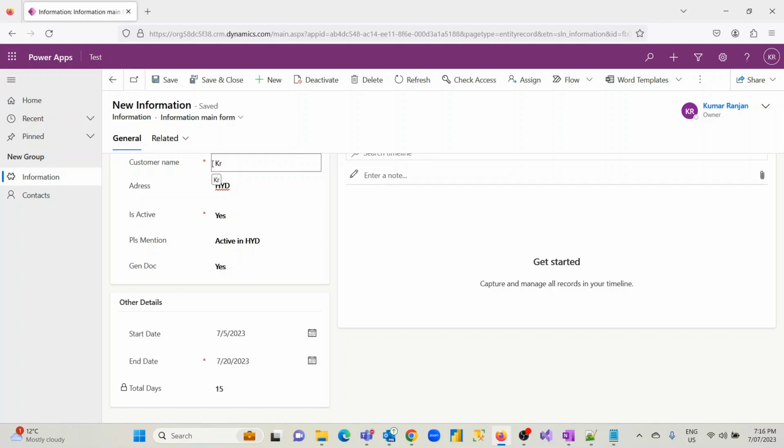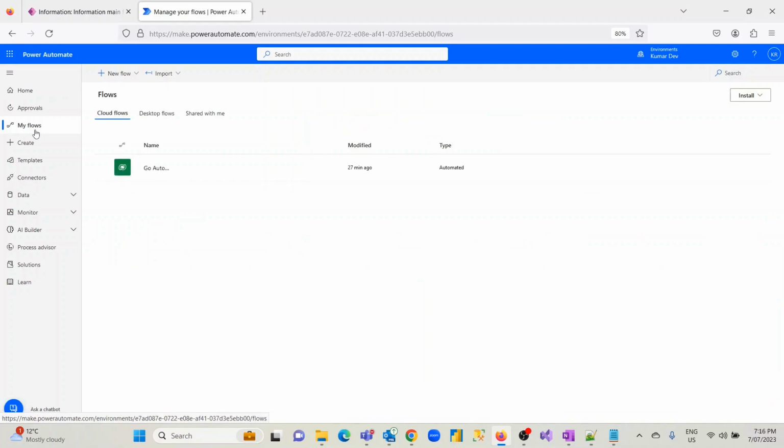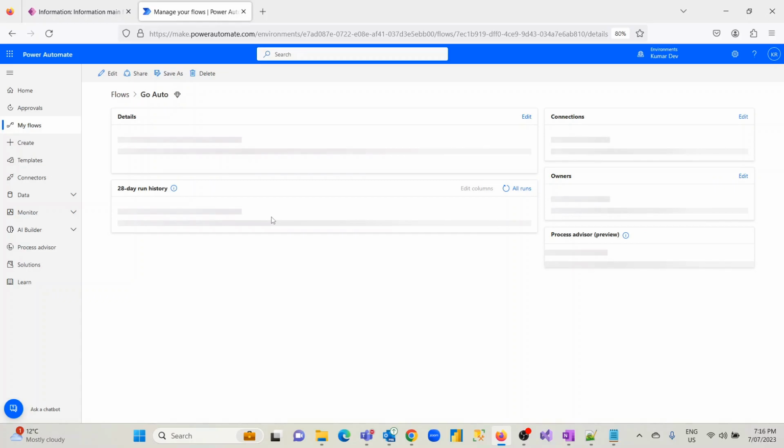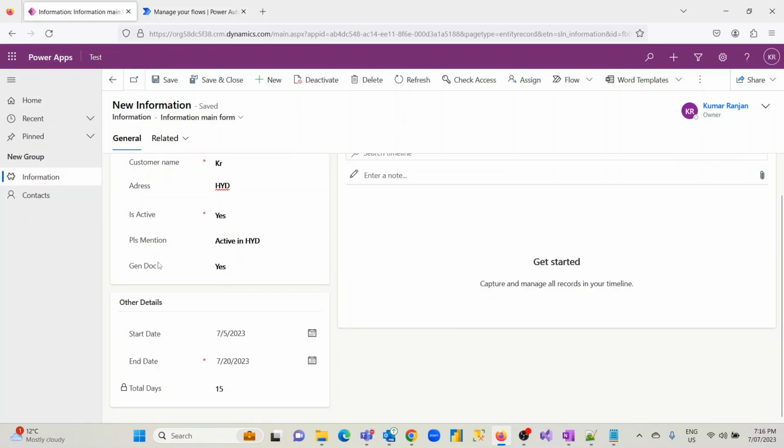user. Let me go to the flow for one quick minute and it will show you that it is triggering a Microsoft Power Automate flow at the click of a button from my Power Apps. And this is my Power Automate flow, and if you see these runs, they are getting triggered whenever generate document is set to yes from my Power App. So let's check out this in action, how to accomplish this task.